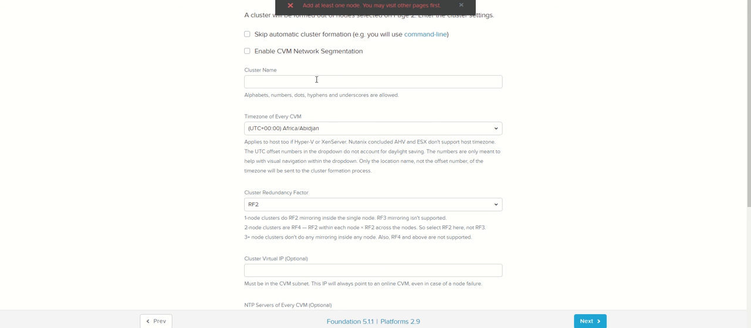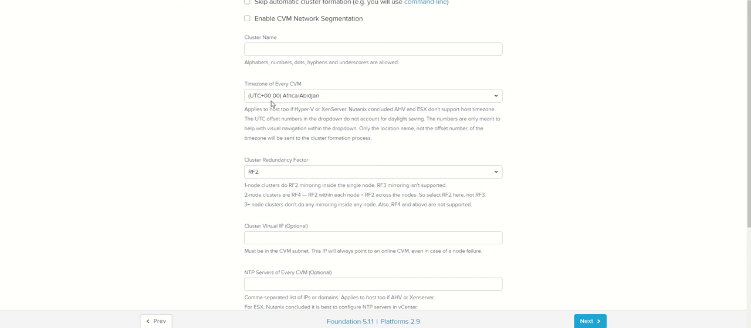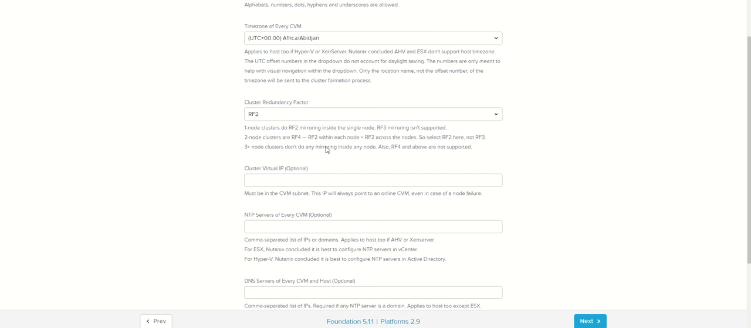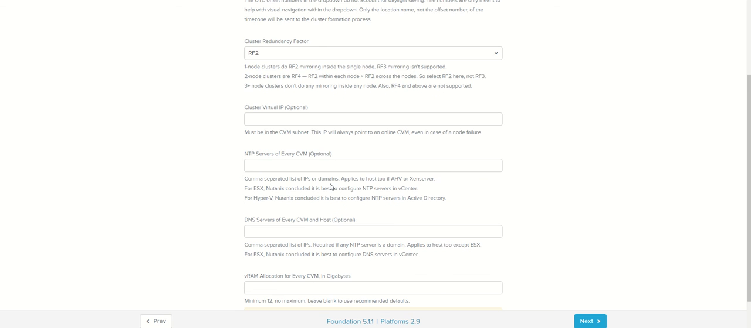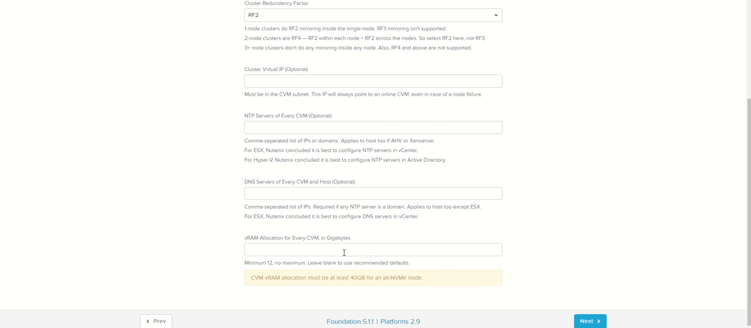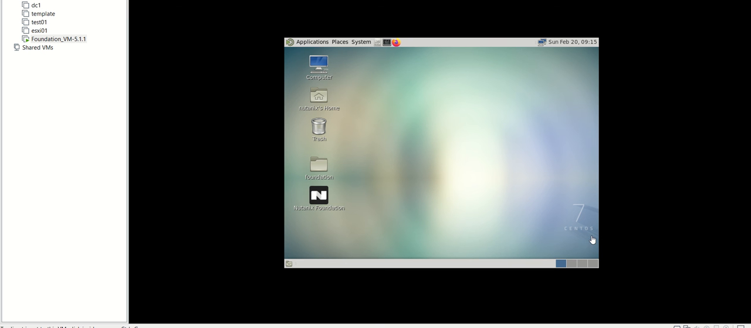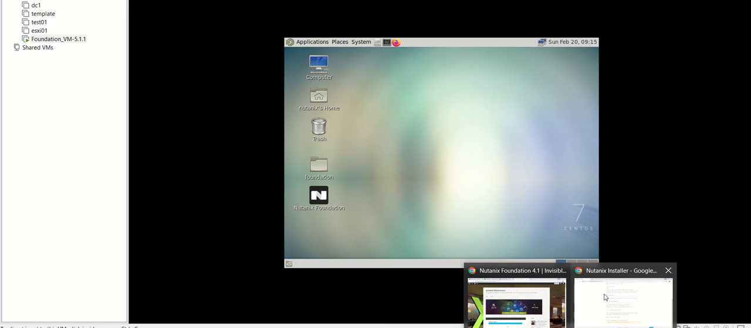Here you need to give the cluster name, time zone, RF2 factor, cluster virtual IP, NTP, everything like whatever you do manually on the cluster. If you provide everything and click next, once it starts installation, it will do everything on its own.